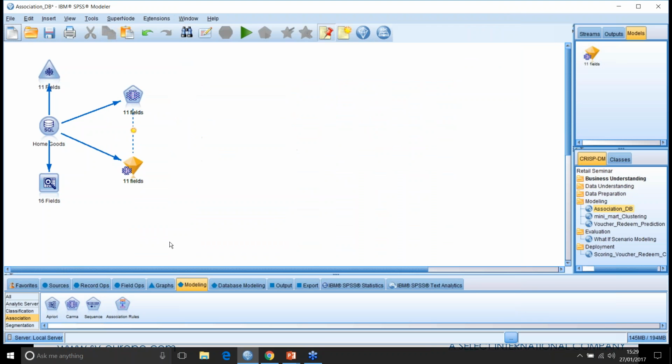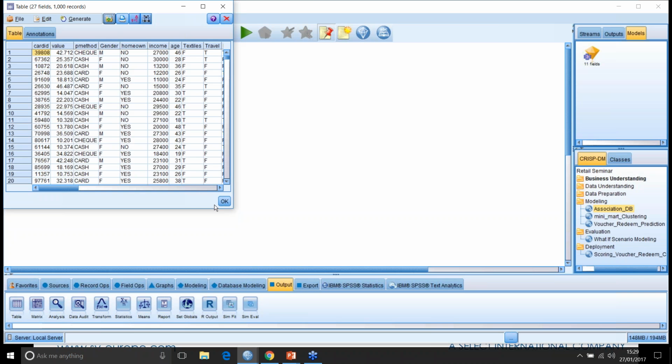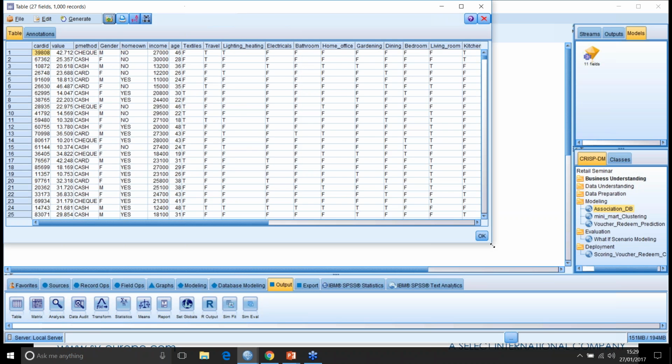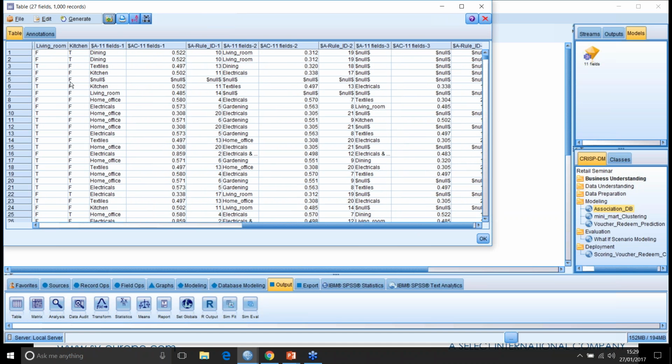Let's just have a little look at these extra fields in detail. And I'll put what's called a table node on the end here. And I'll hit run. And it shows me all of these extra fields at the end for all 1,000 records. And the fields, in fact, have got $ signs in front of them. That indicates that they are model fields. They're fields that the model itself has produced. And inside each of the fields, it has a recommendation for that case.